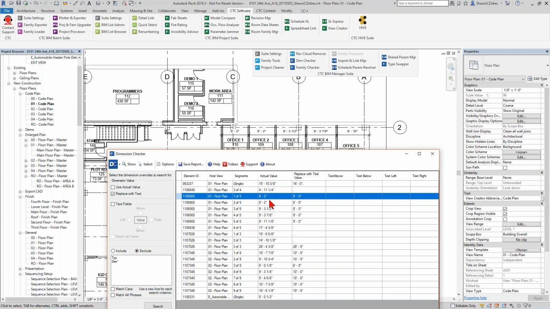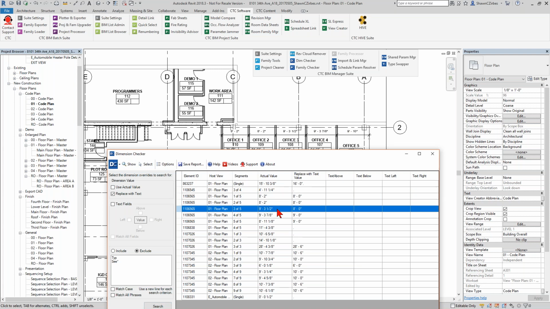I can tell you right here, this 8'2", 8'2", 9'3.5". You can see those dimension values right here. Someplace in my model in the 01 floor plan, not the code plan, but the 01 floor plan in this case, somebody overrode those to say something else. 8 foot, 8 foot, 8 foot, 9 foot, 9 foot.